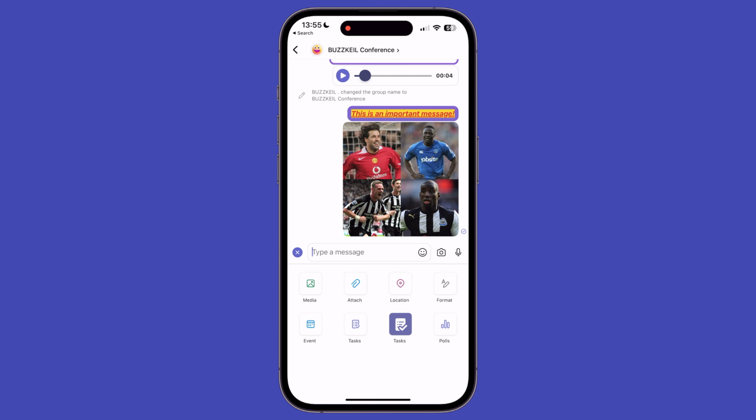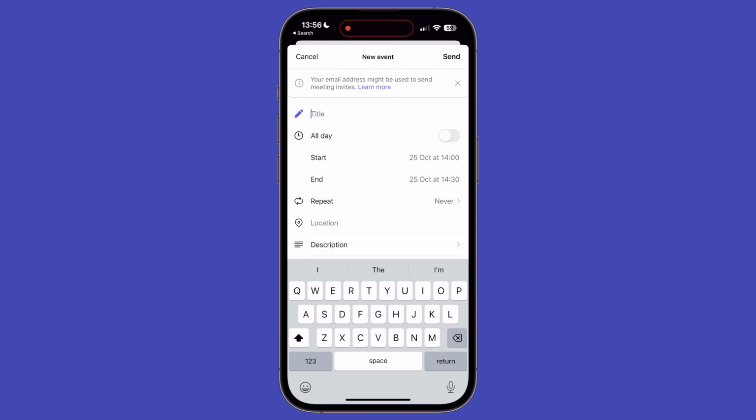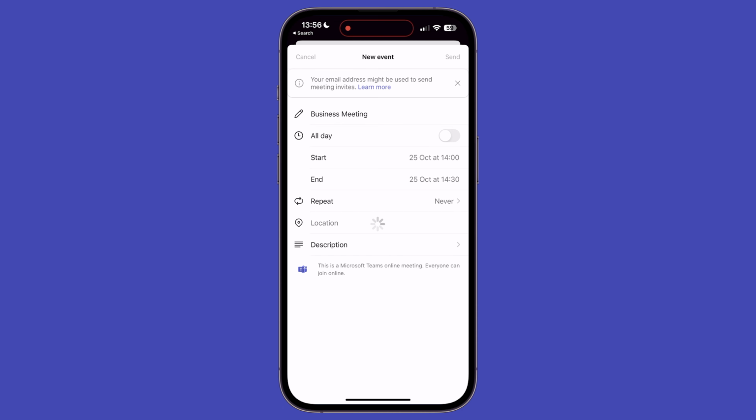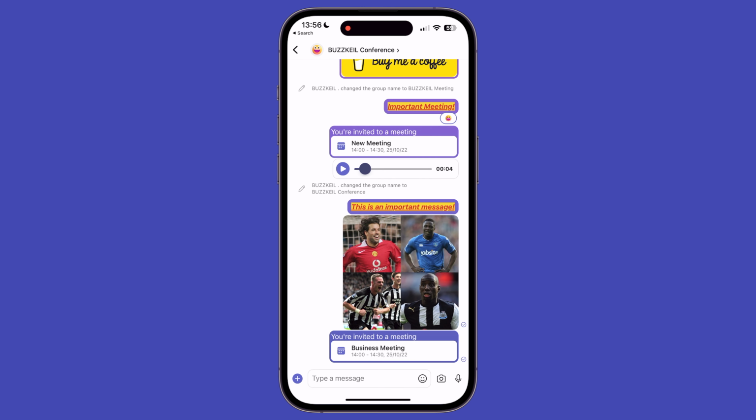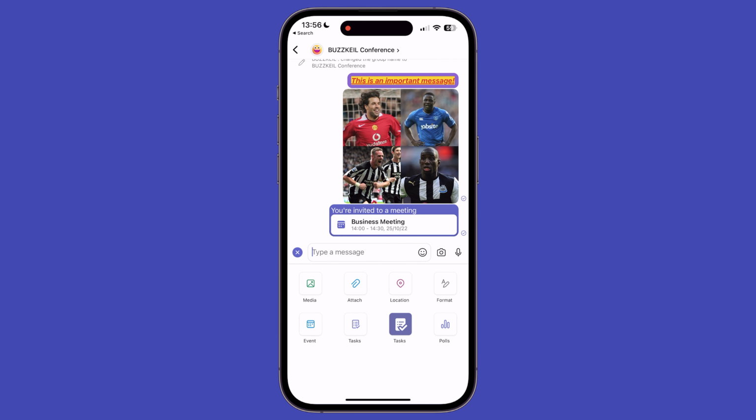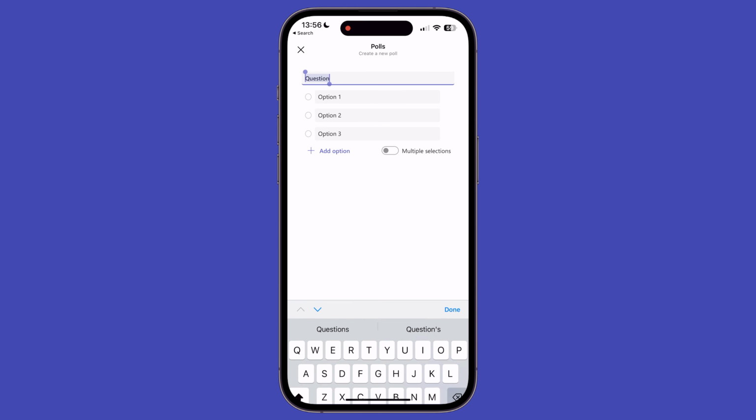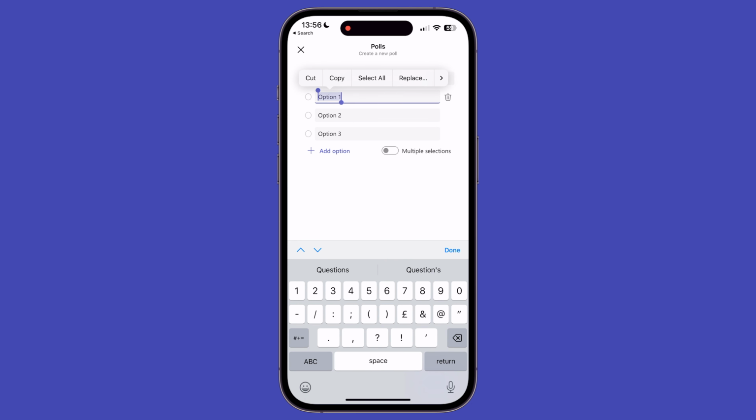Within the chat, you can also add an event. This will create a new event on your calendar and send it straight to the chat. Finally, you can create a poll, asking a question and setting up options for which members of the group can vote. To add more than 2 options, tap Add Option. To let members choose more than one option when they vote, toggle the Multiple Selections option.